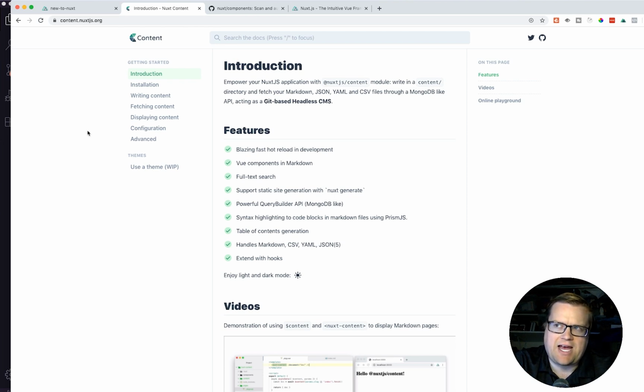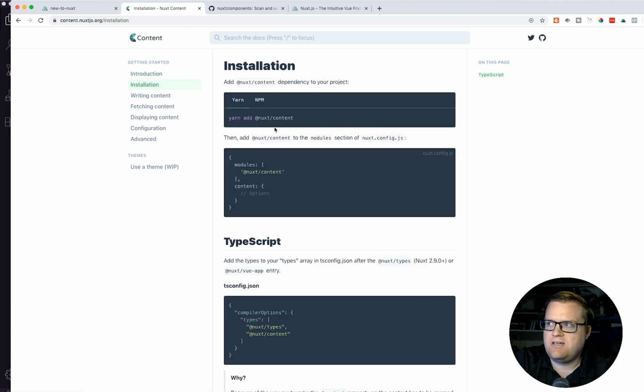But I'm thinking after seeing something like this, why not just create your blog and documentation site with Nuxt and use content? I think VuePress still has a few more features. I don't know the specifics, but this seems pretty powerful. Let's install it. So once again, I use NPM. So I'm going to do NPM install Nuxt content.